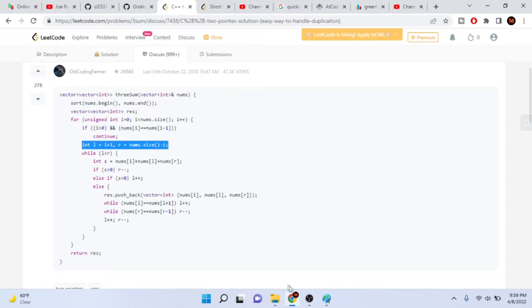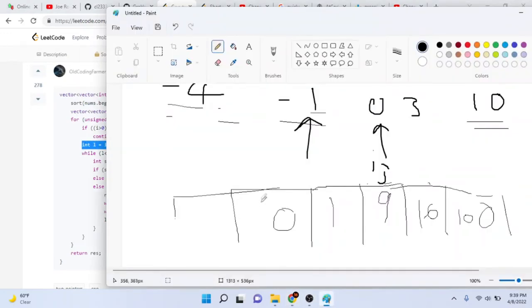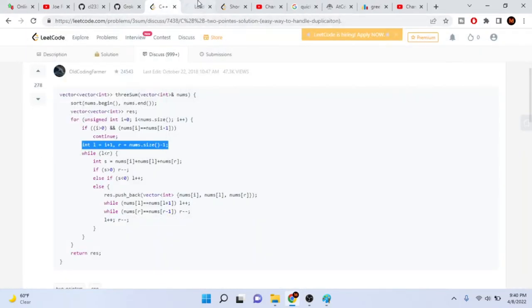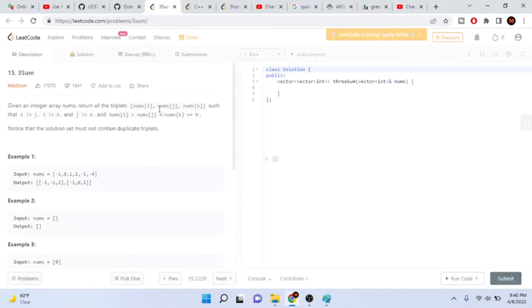Okay, here's where the two-pointer starts. So let's clear this. Let's go back to the description of the problem, and I'll show you guys an example of how this would work. And then we'll be on our way, and we'll do the next problem.